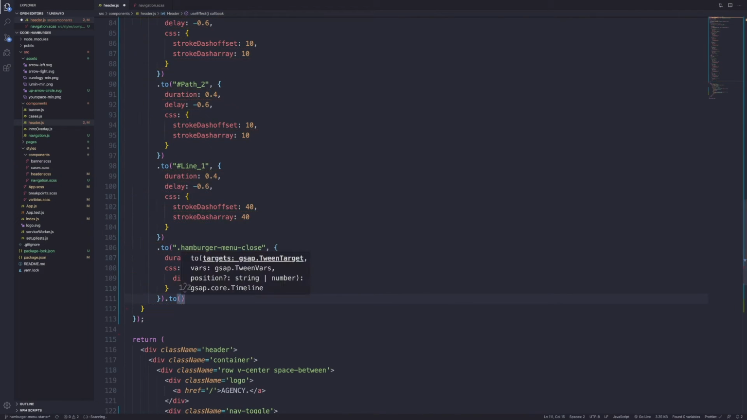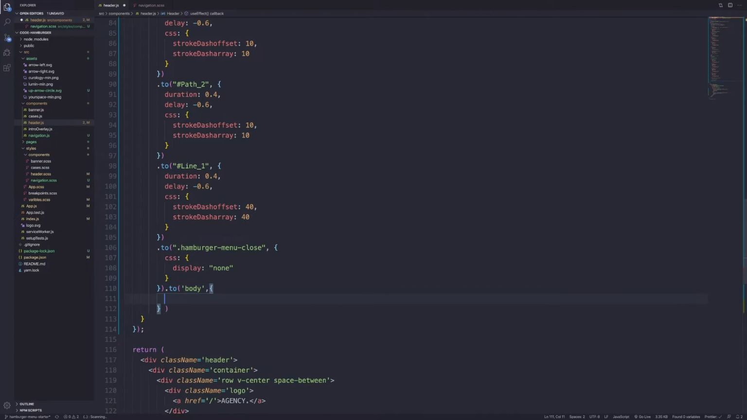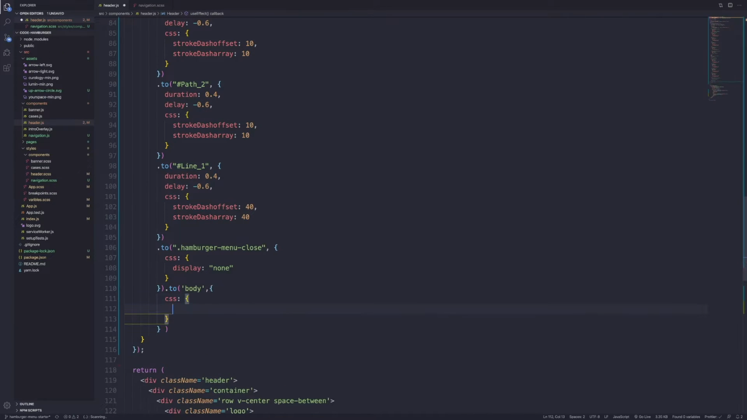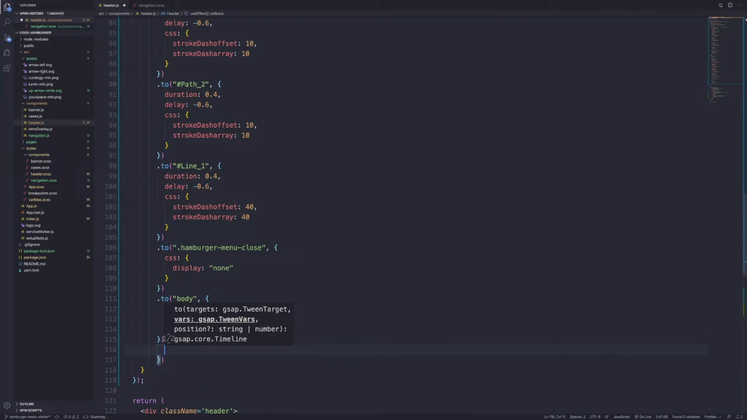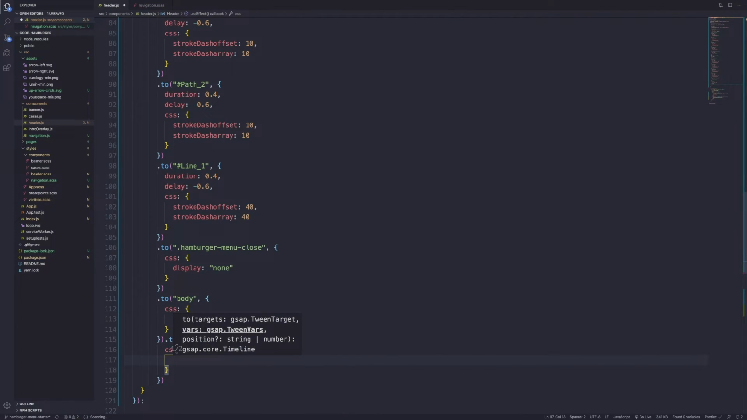And we'll also attach another .to, and this one's going to target the body. And honestly, if we're doing duration 0, we don't need to define duration. So we can leave it like this. We're going to target the body, and we're going to use CSS to target the overflow, and set the overflow back to auto. And we're going to do another .to. Now we're targeting the nav icon, and we're setting the CSS back to display none. So you can see that it kind of goes in this sort of reverse order in a way.